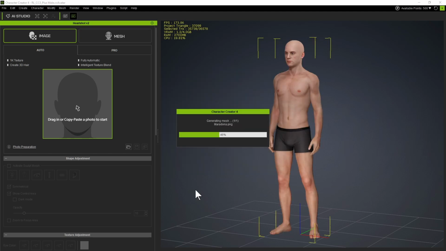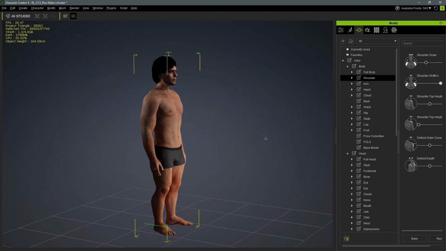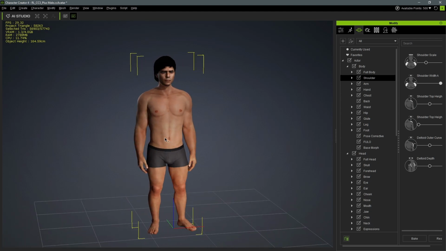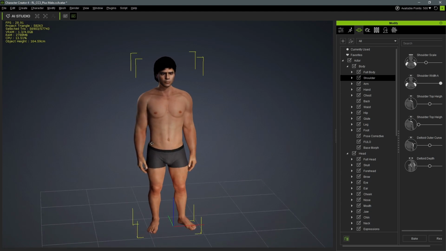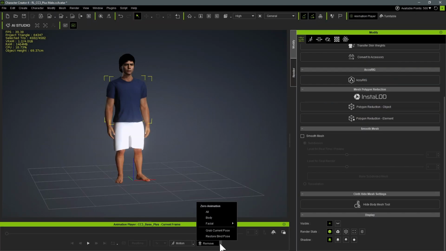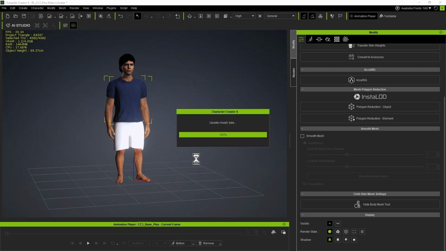Now let's customize the character's body. Using the Morph sliders in Character Creator 4, simply adjust the sliders to modify the shoulders, chest, waist, arms, legs, and overall proportions until you achieve the athletic physique you're looking for. Take your time with small adjustments, as subtle changes often produce the most natural and realistic results. Preview the animation to check the body proportions, facial appearance, and overall deformation before moving to the next step.